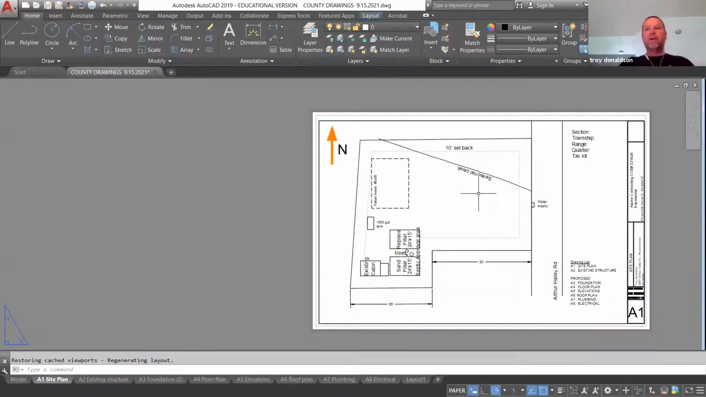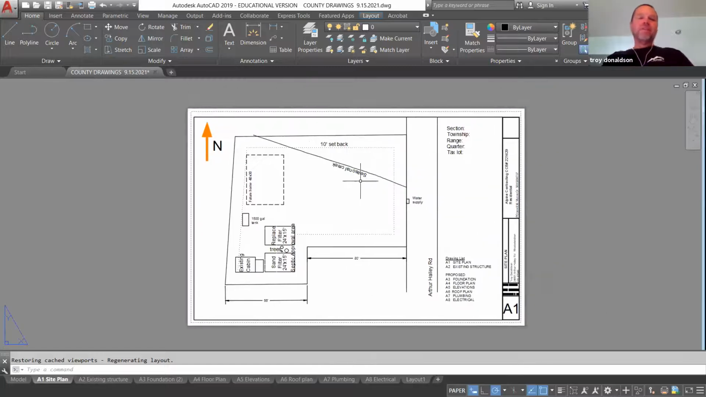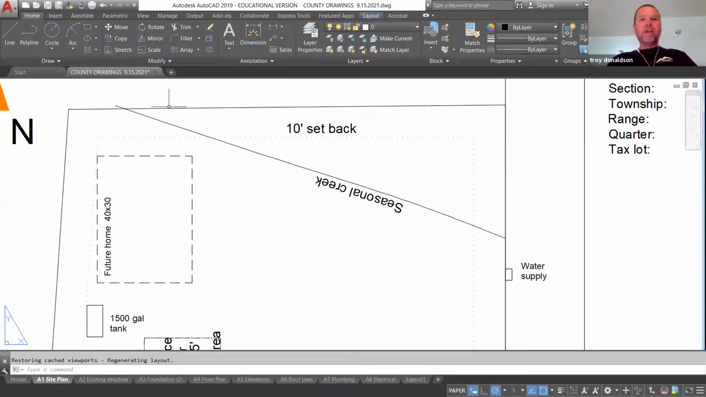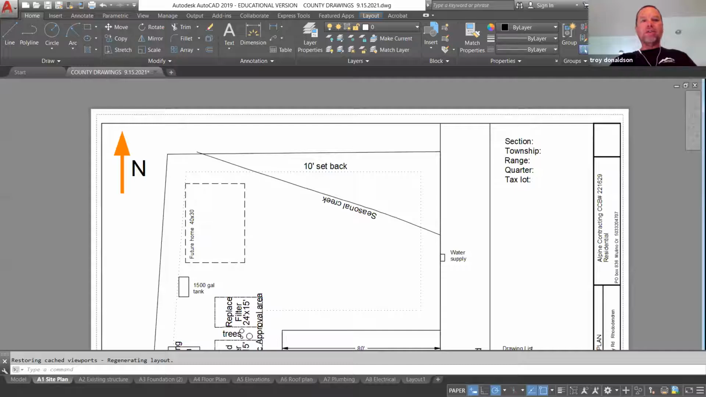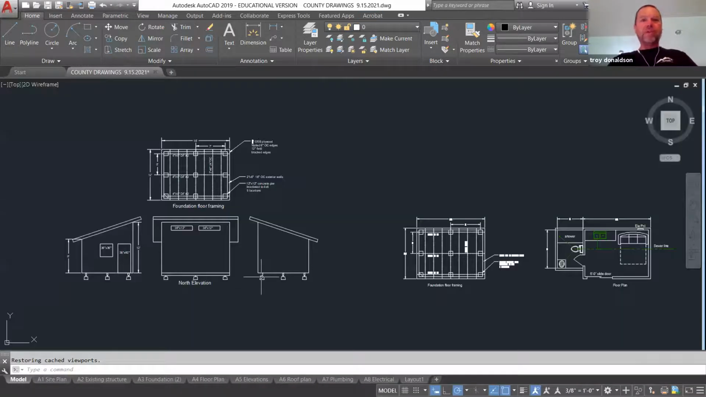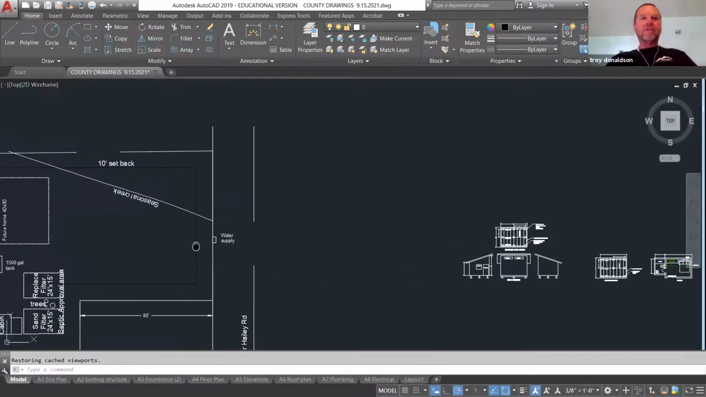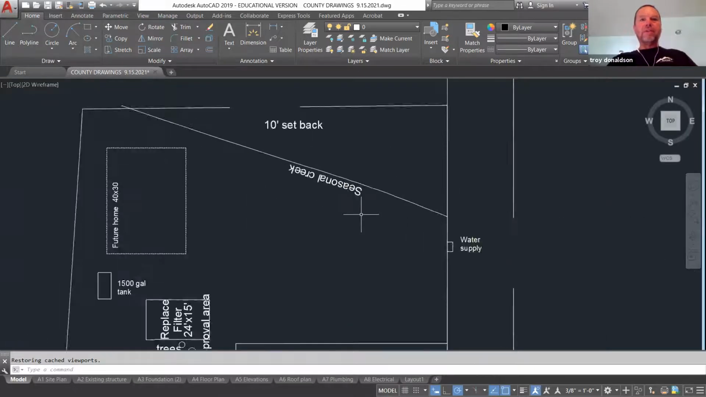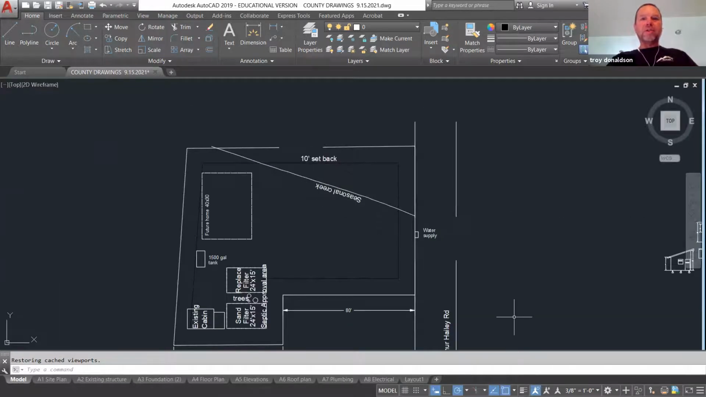The county's going to need a site plan for anything you do, so you always have to develop one of those. This isn't complete yet. It's missing some dimensions here, and there are some line type issues. That creek should not look like a solid line. It should look like a phantom line. Let's see what it looks like in model space, because often things don't look the same, but it does look the same here. So it just needs to be worked on.